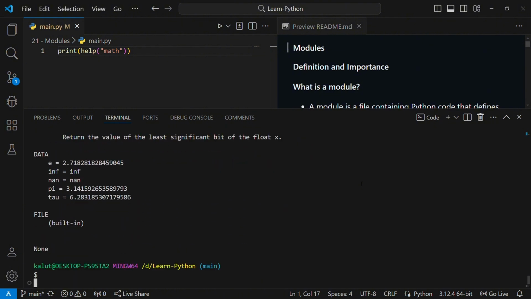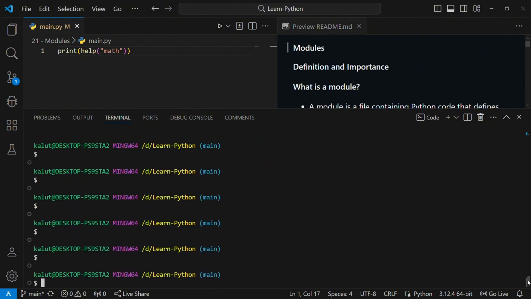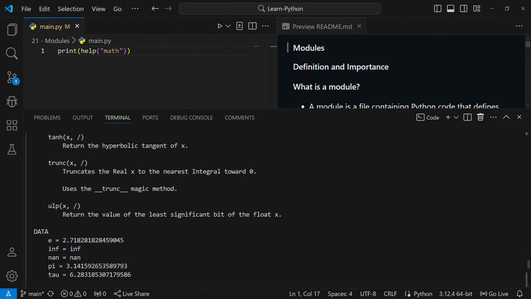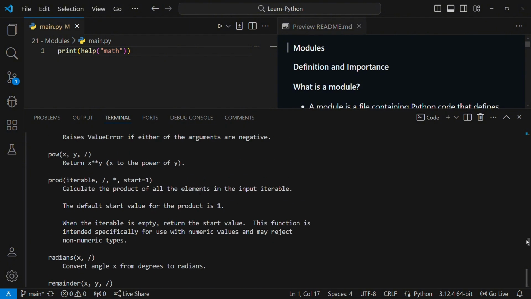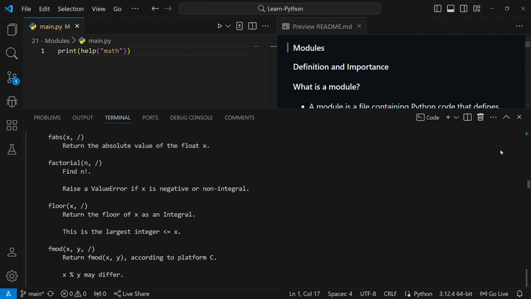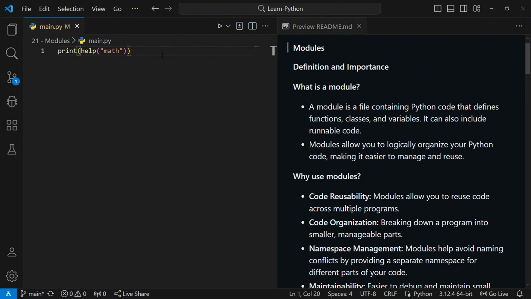So you can see here I have access to variables like pi, whose value is 3.14. I can access pi through the math module, and I also have access to functions like square root, sine, and the rest. So that is how you get the details about a specific module. Now let us learn how to import a module and use it.